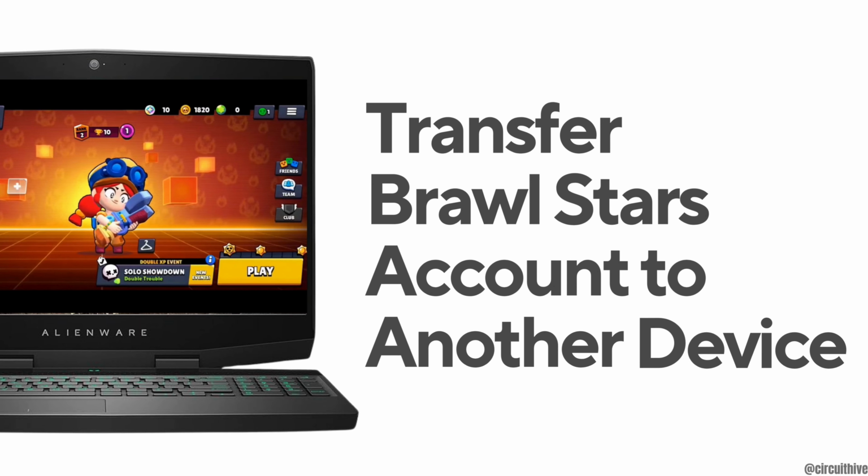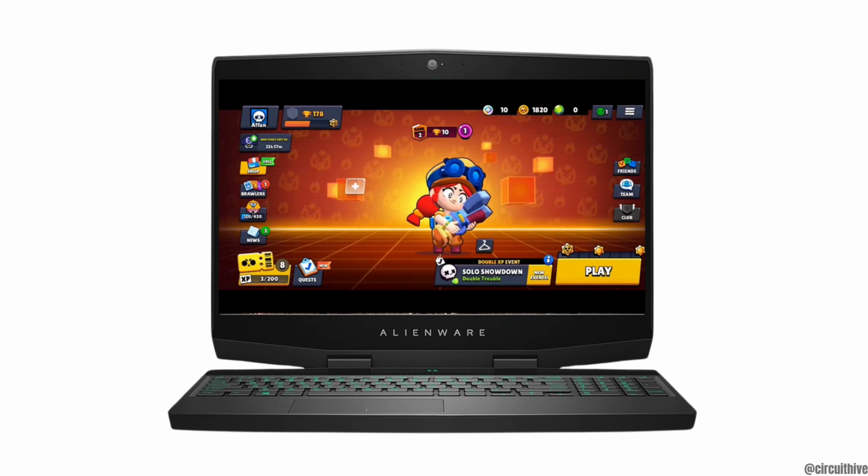How to transfer Brawl Stars account to another device. So the first thing you should know is that you have to create one Supercell ID if you don't have one.